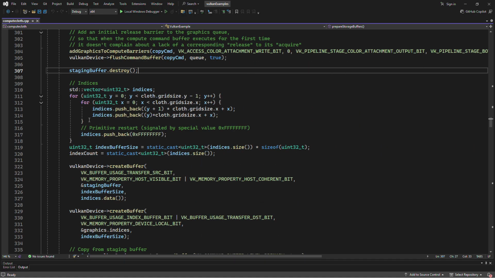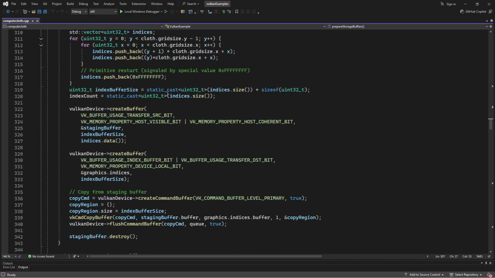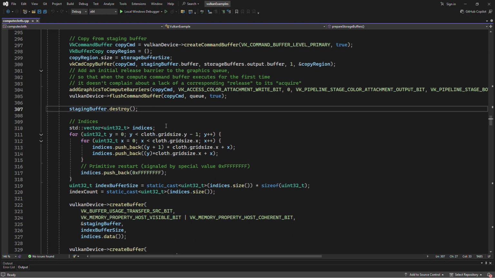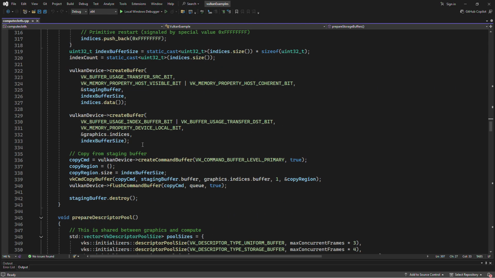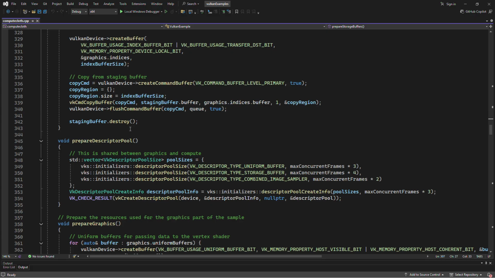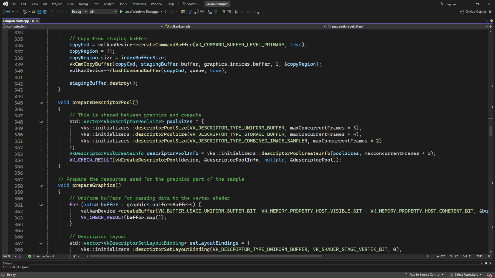And then we destroy the staging buffer. We have our indices and stuff. Staging buffer stuff. Copy from staging buffer, right? Okay, prepare descriptor pool. This is shared between the graphics and compute.